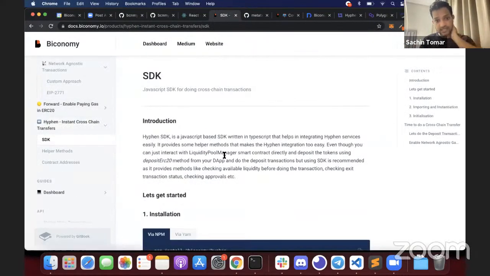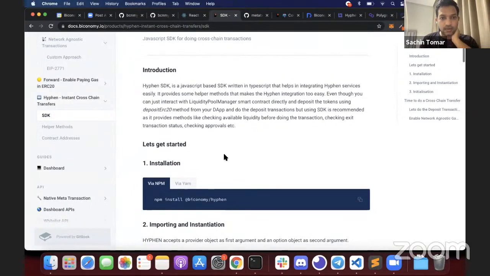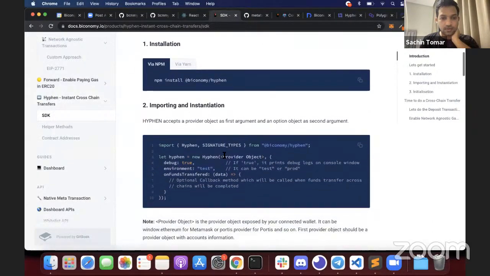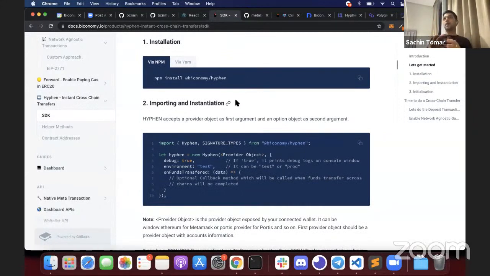Now we have a Hyphen SDK that you can use in the same way. The good part in using Hyphen is you are not at all interacting with any hosted services to enable this cross-chain transfer. If you're going from Polygon to Ethereum, all you need to do is interact with our liquidity pool manager contracts on Polygon. Just deposit your funds on the smart contract. You can directly interact with that contract by yourself. You don't need any SDK to do that. And everything else will happen behind the scenes.